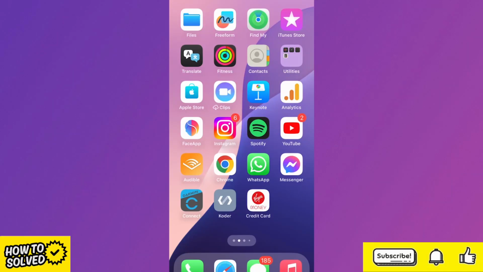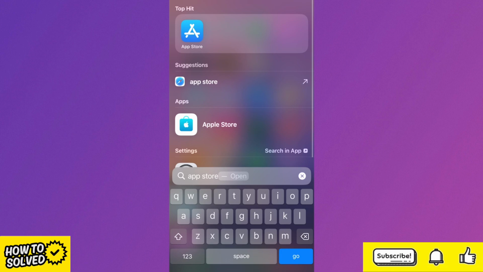In this video, I'll show you how to fix the issue where your App Store is missing from your iPhone. So there's a couple of different ways we can go about fixing this. The first thing you need to do is just scroll down on your phone to bring up the search feature. And then from here, you're just going to search for App Store.